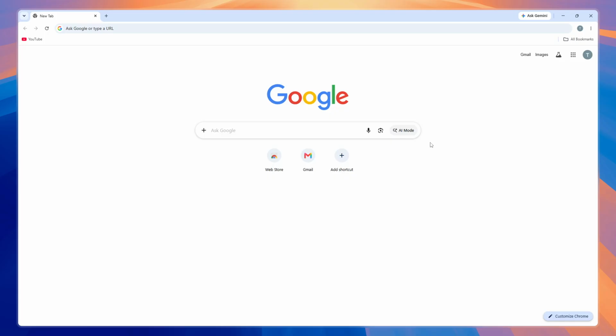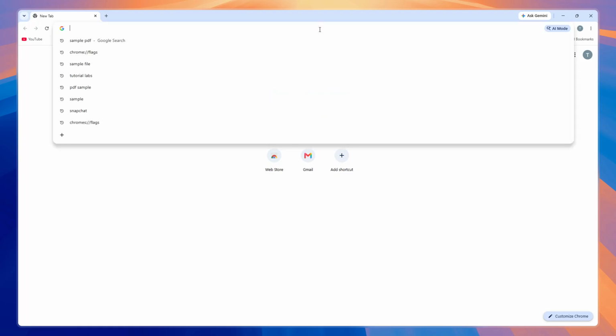First, open your Google Chrome browser on your computer. Once Chrome is open, direct your attention to the top of the window where you'll see the address bar. This is where you normally type website URLs, but we're going to use it to access a hidden settings area. In the address bar, type chrome://flag/ and press the Enter key on your keyboard.